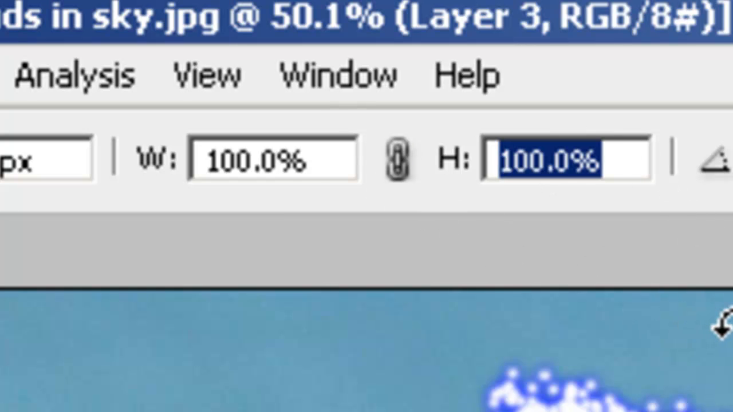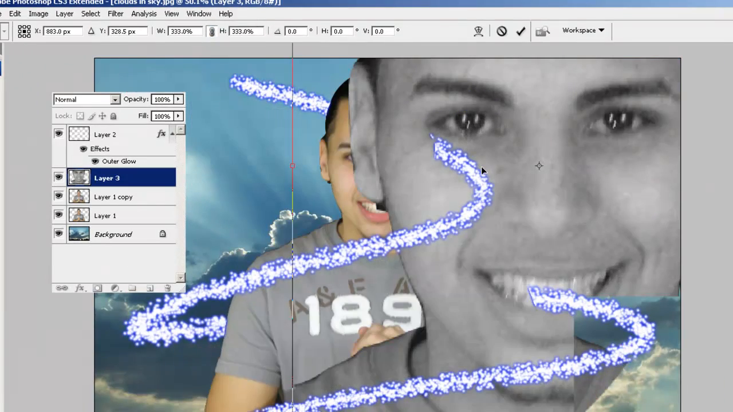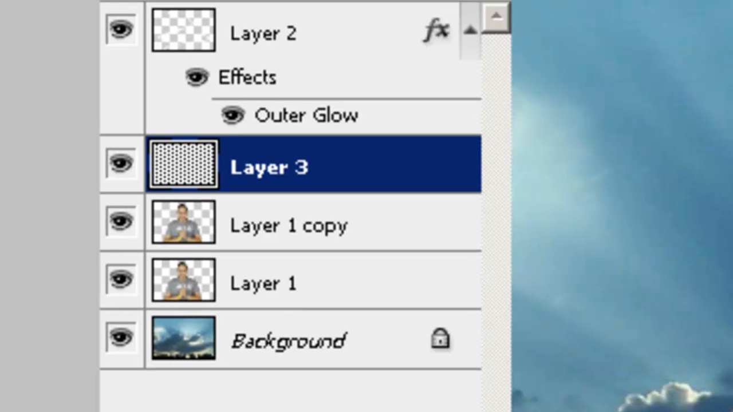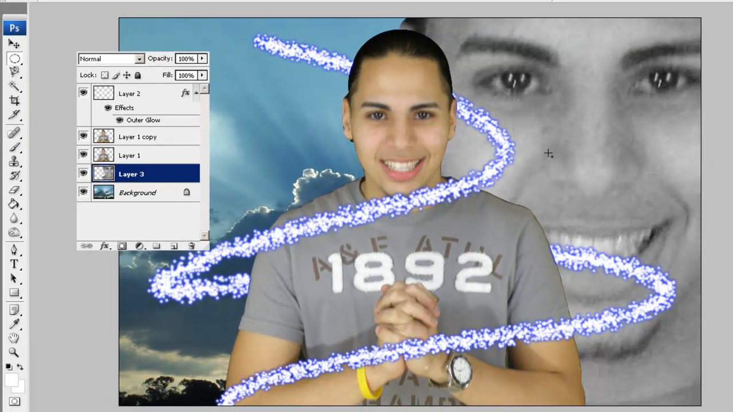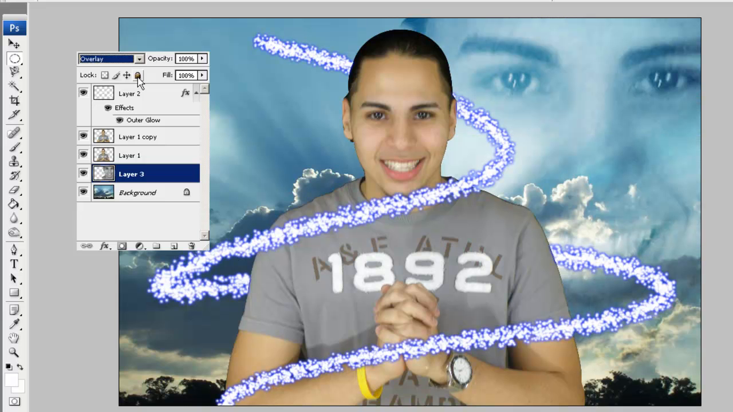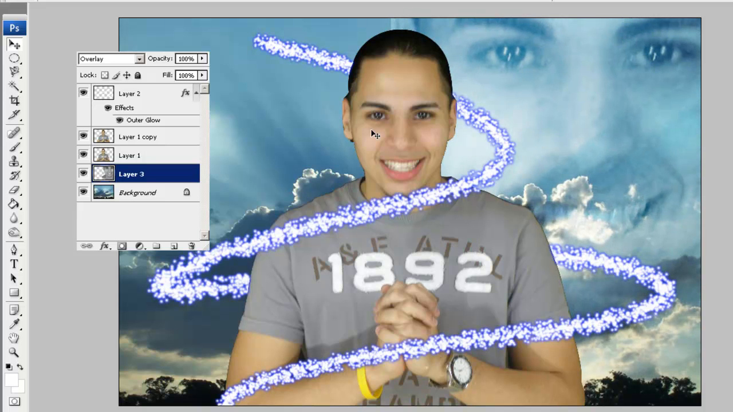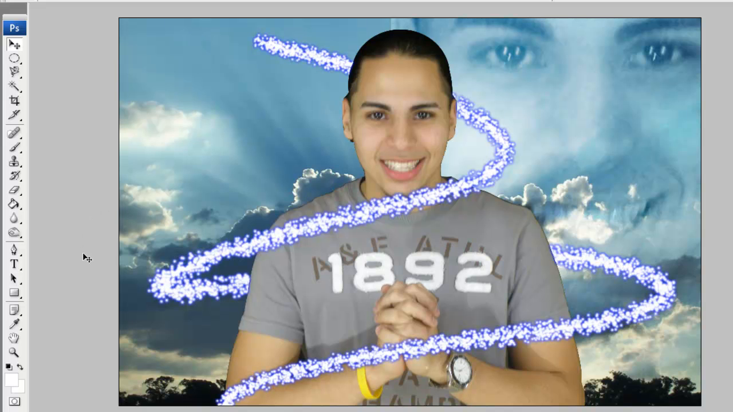and make it 333% of its original size. I'm going to shift it over right here. I'm going to press the check. I'm going to now drop it below this other layer, and I'm going to now play around with the blending modes and see what looks good. It's going to take a little bit of experimentation, but this overlay blending mode looks good, so I'm going to put this right there. And that's a pretty cool effect.